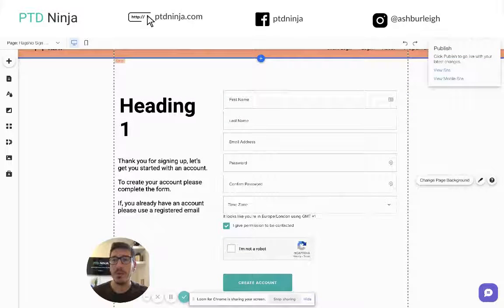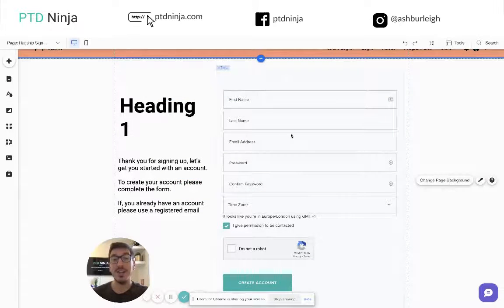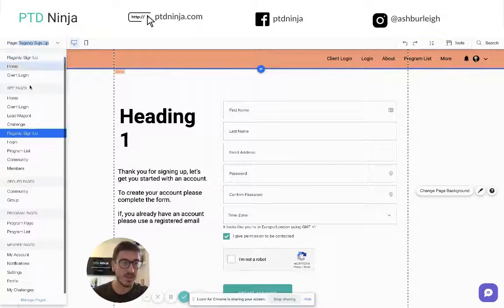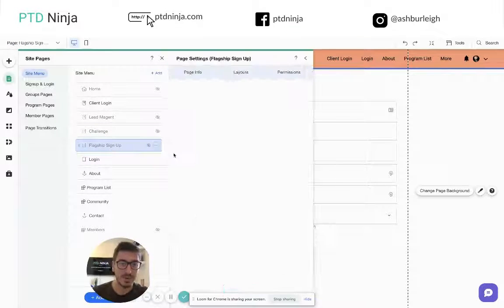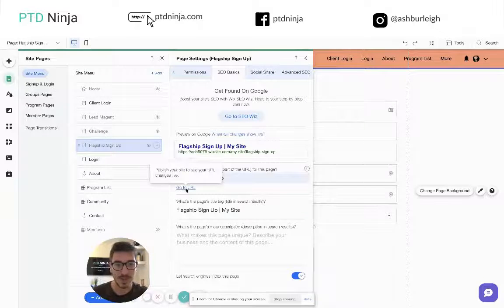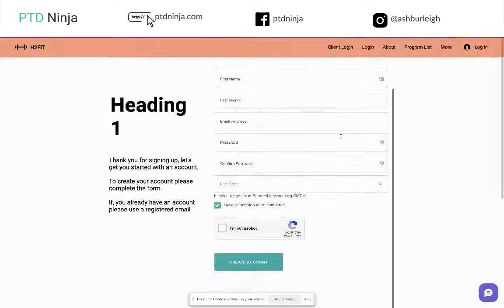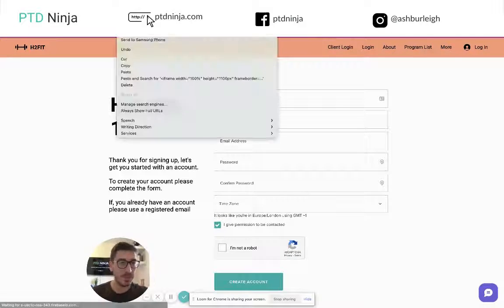Once you've done that, you want to go and publish that page. Once you publish that page, you need to get the URL for it. So this is the URL for this particular page. I'm going to go into here and get the URL for this page. Again, depending on the website builder you use will depend on where you're going to get this from. So there you go. As you can see here, we have our URL for this page with our sign up form on here ready to go. Now what we need to do is copy this URL.